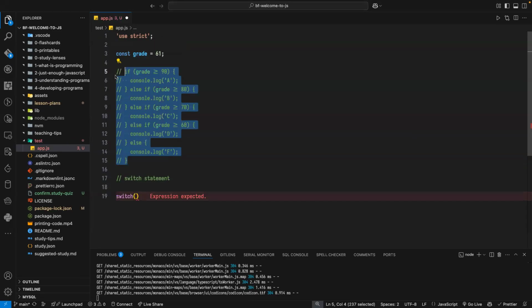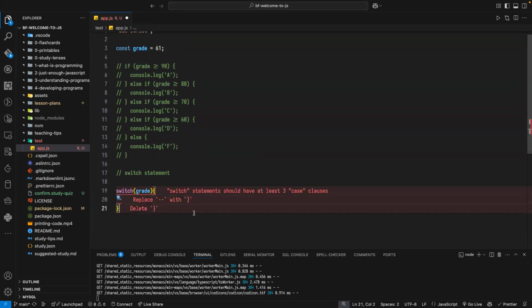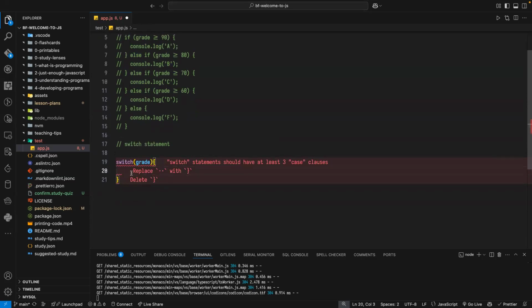What is the value I normally check? In my condition here, what do I check normally? Grade. Okay, it's the same idea here. So I will just say switch grade, and after that I need a parenthesis like that. After that, now I can have different cases.